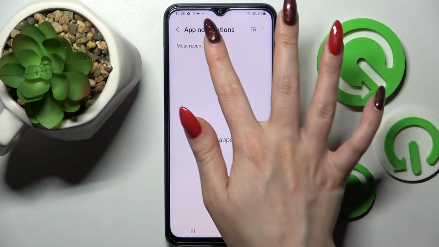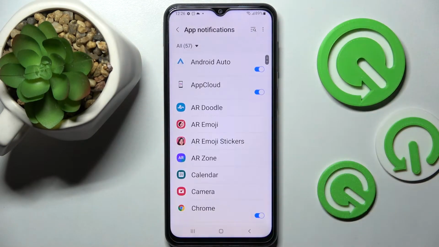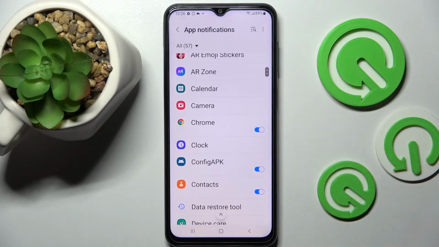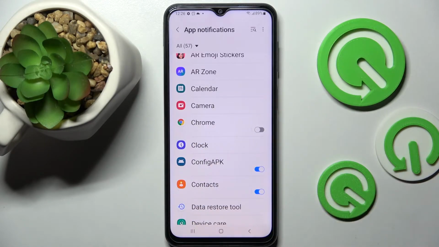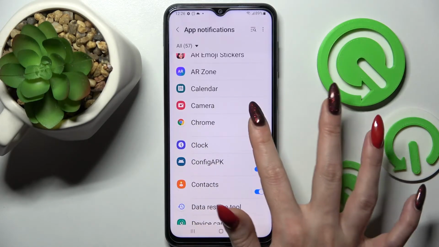Over here you need to click on Most Recent and select All. Now tap on the switcher next to an app from which you want to disable notifications from, like Chrome. As you can see, all notifications from this Chrome browser are now off. If you want to turn them back on, just click on the same switcher.